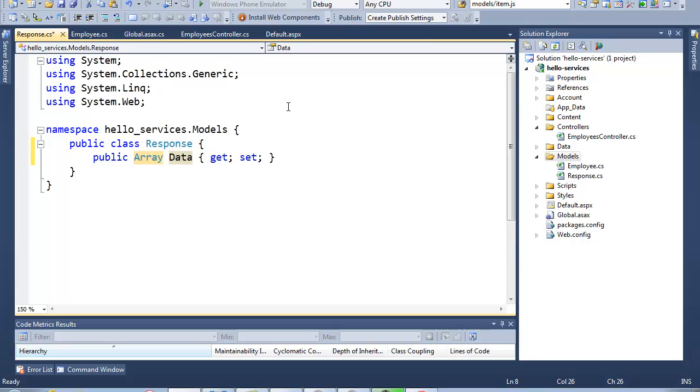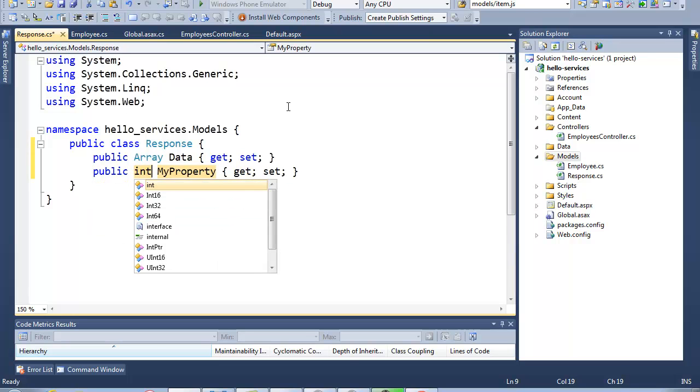Now, if array sends off alarms in your head and you're thinking that's not type safe, that's not right, then that's totally normal. And in C# and VB.NET, normally we wouldn't do this. We would use a generic that is a type safe collection. But since this is going to end up as an array anyway, when it gets to JavaScript, we're totally fine doing this here. The other thing that we're going to need is the count. So we'll just create a parameter called count and make that an integer.